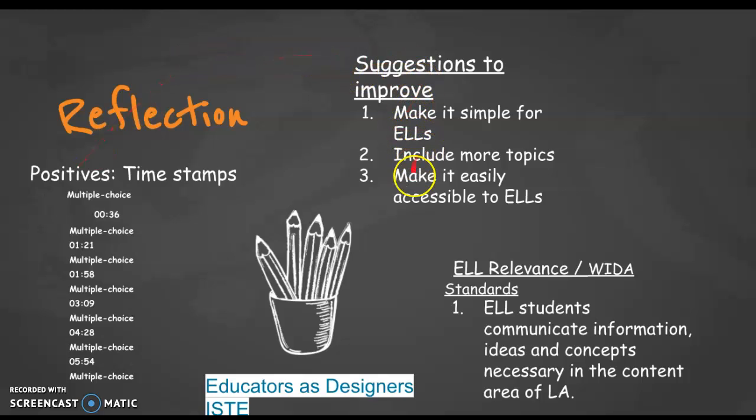I think the content could be simpler. I had a difficult time finding content which was easier for my ELLs. That is why I am looking to create my own content, which is very simplistic and easy for my ELLs. And maybe there could be more topics for them, which build more of their background knowledge, and it could be made easily accessible for them.